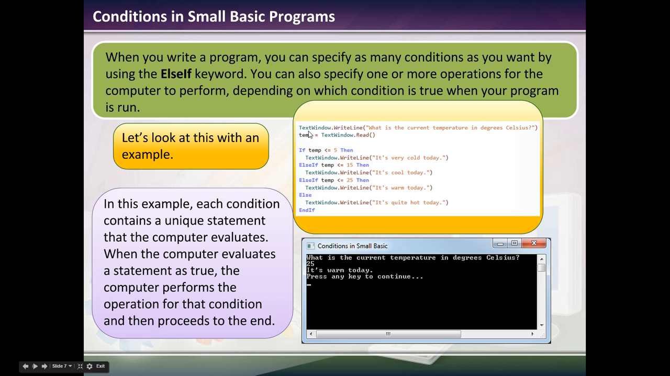So the first line in the program will say, write the line, what is the current temperature in degrees Celsius? Then by assigning the variable temp, and the value that we plug in for temp will be entered in here, and we can read that. In other words, this is the fancy way of telling the computer to take some input. That input is then stored as temp. We really should have read number, but that's okay.